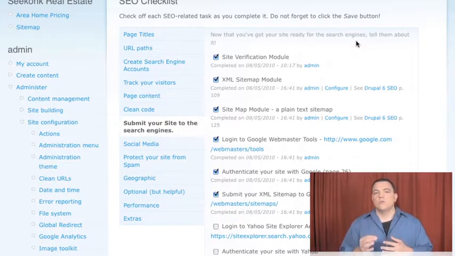We used the Drupal site verification module to make sure that that was done as quickly and easily as possible. The XML sitemap module grabs all the content on my site and puts it into a really nicely formatted document that we then went and submitted to the search engines.